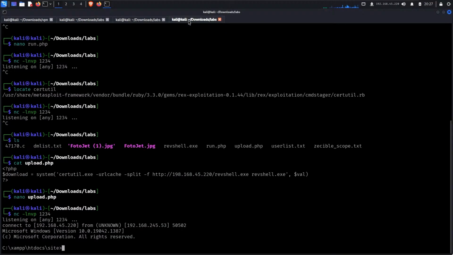Okay, yeah. After a lot of effort, I got the reverse shell. Yeah. So now it's time to exploit the administrator root access. So for that, we need to check some files. So cd.